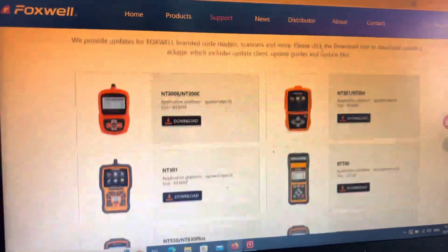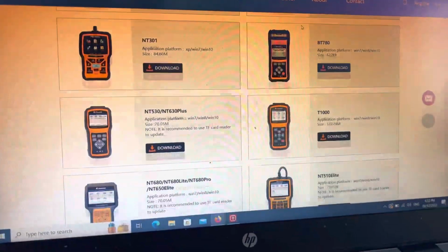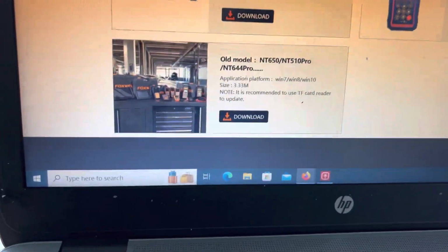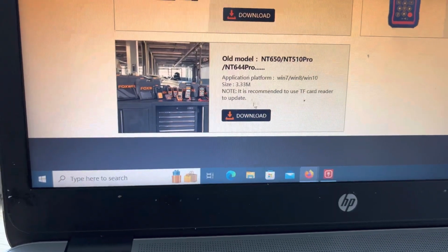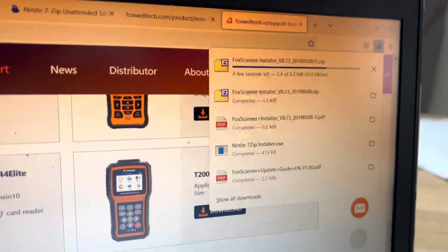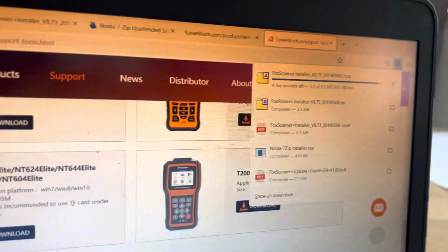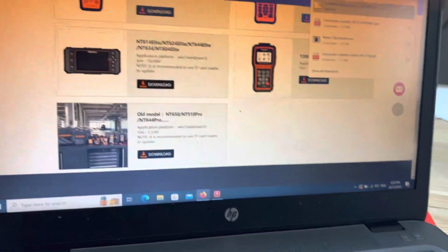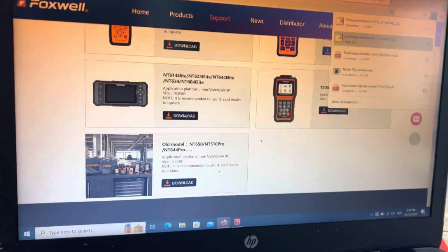There I was able to search for my scanner, the NT650. So I went here and just clicked download there. Immediately it started downloading, so it downloaded the correct file. Basically, once that is downloaded, you've got to unzip the file. I've already done a pre-download. You've got to unzip the file.